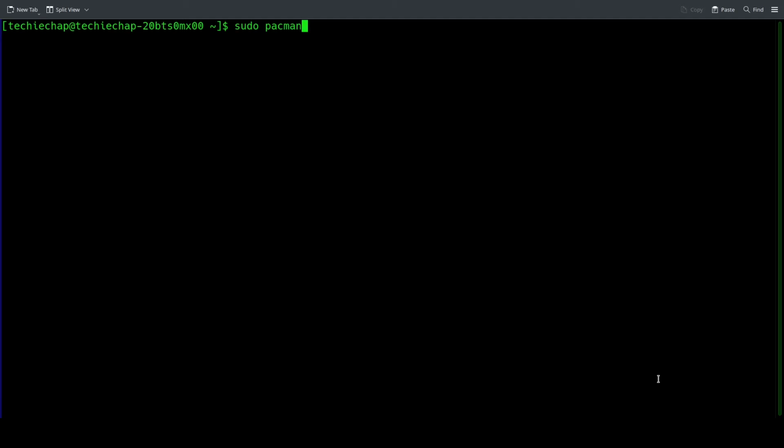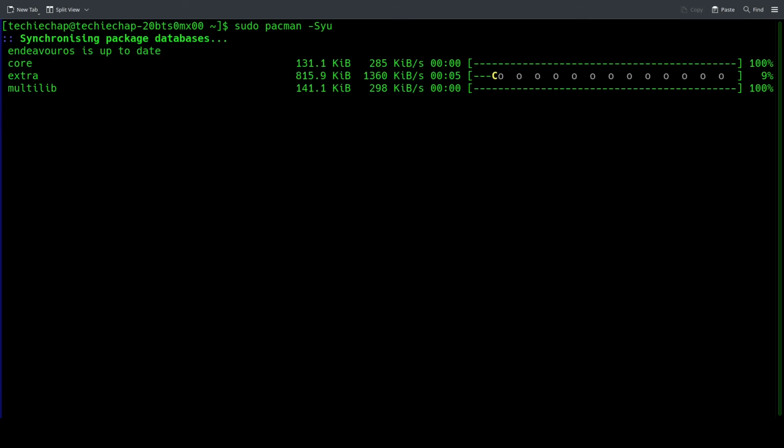So the first thing we're going to do is update the system, and the way that we do that is type -S, then lowercase y. So capital S means to synchronize to the central repository, and the lowercase y means to refresh the local cache, and then lowercase u means to update. So let's just type that.